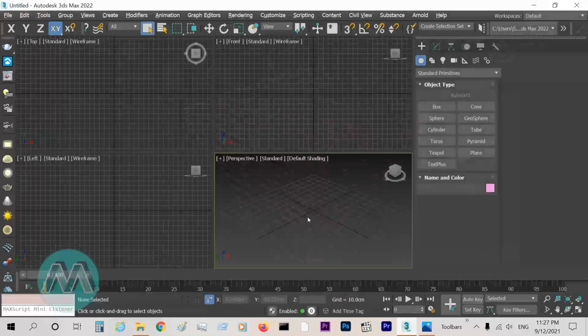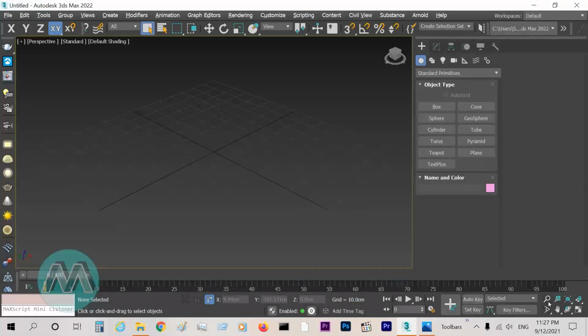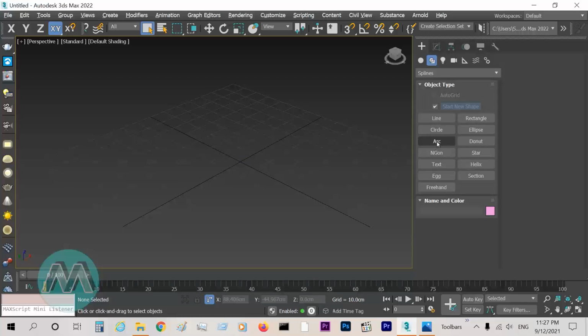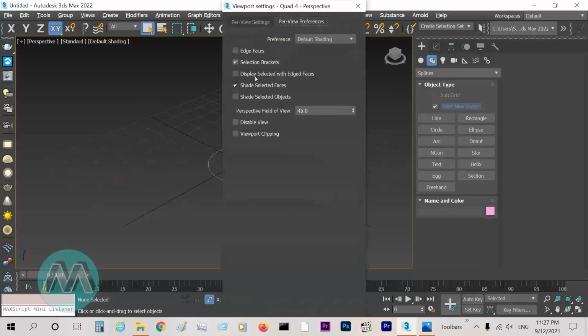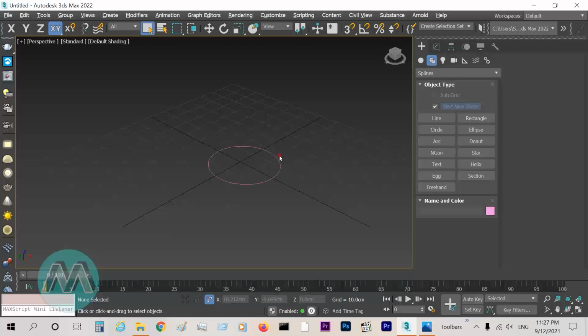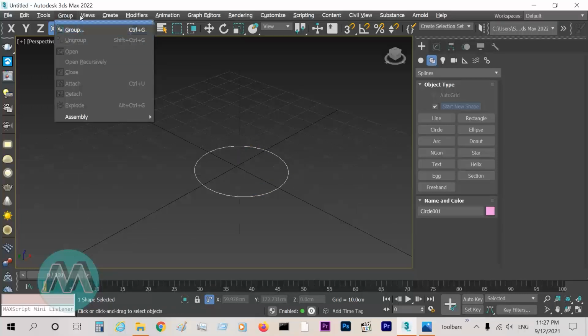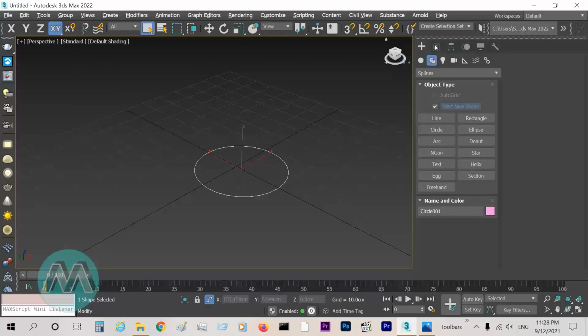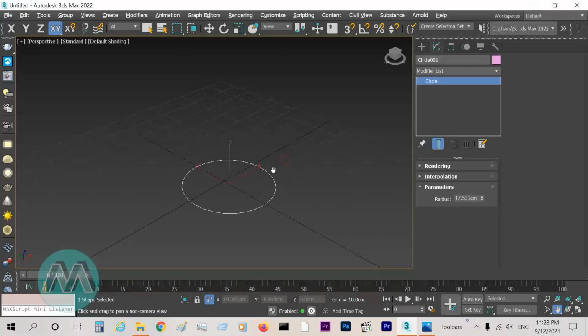Okay, go to 3D Max and open the perspective view. I draw a circle and I turn off the selection brackets here. Okay, choose it. And in the modifier panel, I set the radius for the circle to about 17.